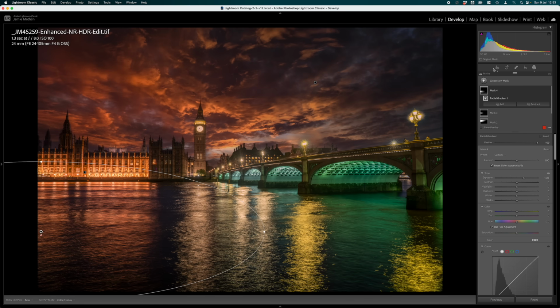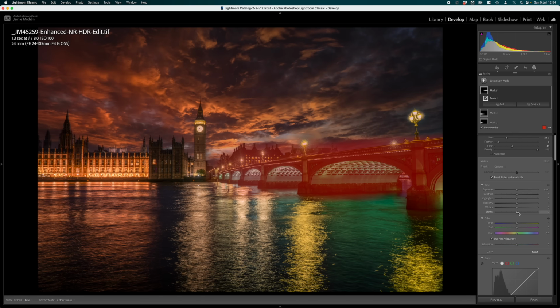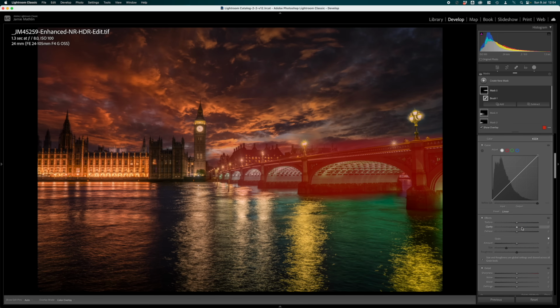That looks very good. Now I want to increase the clarity on the bridge here, so I'm going to create another mask. This time it's a brush. I'm going to take quite a large brush here, and I'm just going to paint that all in with this brush like so. And then I'm going to go to clarity, and I'm just going to boost the clarity. You can see no clarity, lots of clarity, so just boost the clarity a little bit on that bridge so it makes it stand out a little bit.